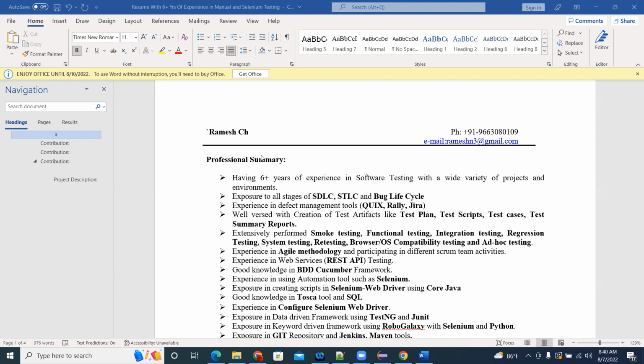Then first it will come, the professional summary. So you have to write having 6+ years, or N+ years, or X+ years of experience in software testing with a wide variety of projects and environments. Or you can simply say having 6+ years of experience in testing web applications. Or if you worked on different projects, and this statement is a correct statement, make sure you frame the sentence. Okay, that's the first point.